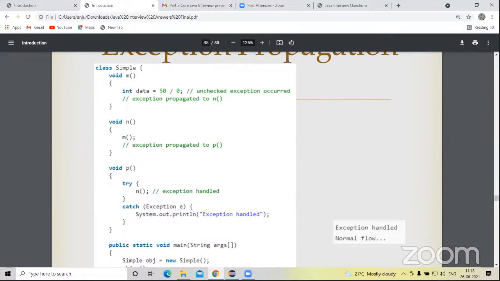It is not necessary that the method which is raising needs to handle it. Any one method in the call stack should be handling the exception. That is exception propagation, and by default only unchecked exceptions are propagated. Checked exceptions are not propagated. There are mechanisms to propagate them, but by default it is not done.